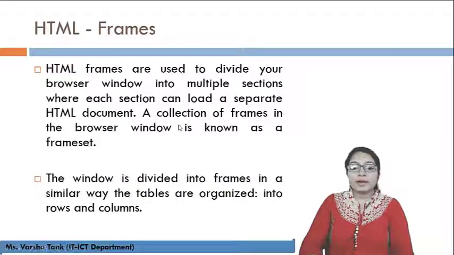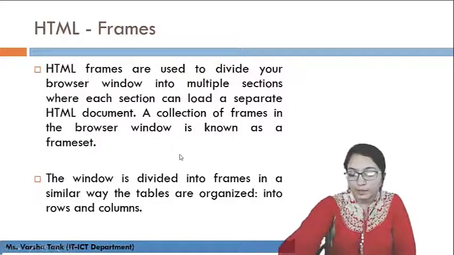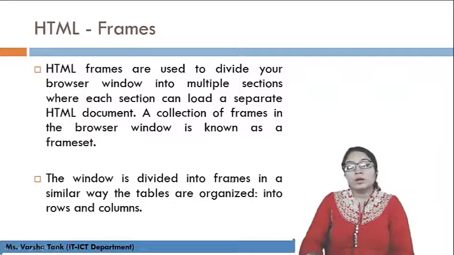The window is divided into frames in a similar way to how tables are organized into rows and columns. Okay, so according to the rows and columns, you can divide the HTML frames.